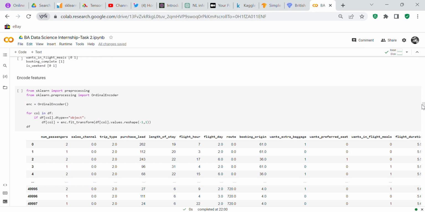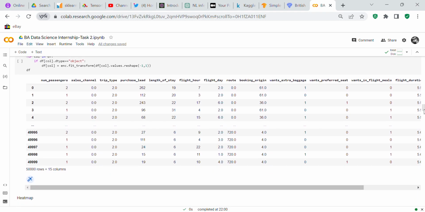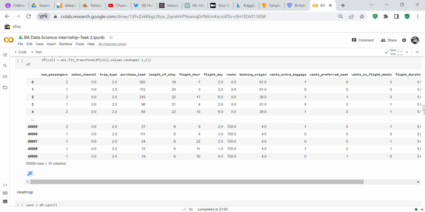Now we're going to encode the features. We're going to use sklearn's ordinal encoder, and all of the features that are objects are going to be converted to numeric values. So now you can see here you've got lots of numeric values instead of the objects.